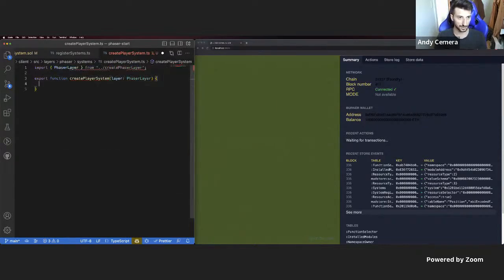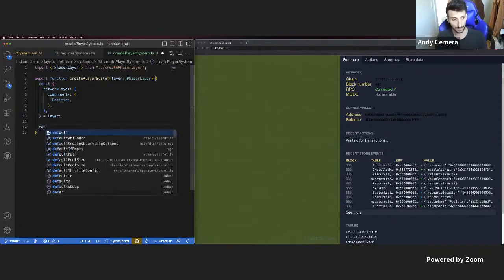This is the special thing that's going to get you what you need. You are importing the Phaser layer. And this is going to give you all of the information you would expect to have. So since we declared that position table on the contract, we will have the position available here. First, you have to go to the network layer. Then you have to go to components and grab the position. Cool. Okay, so now let's define this client-side only system.